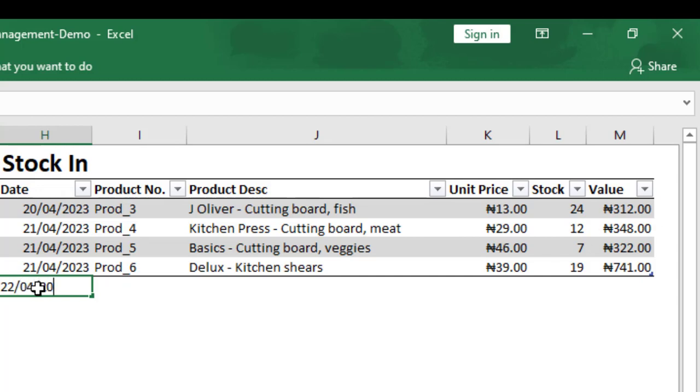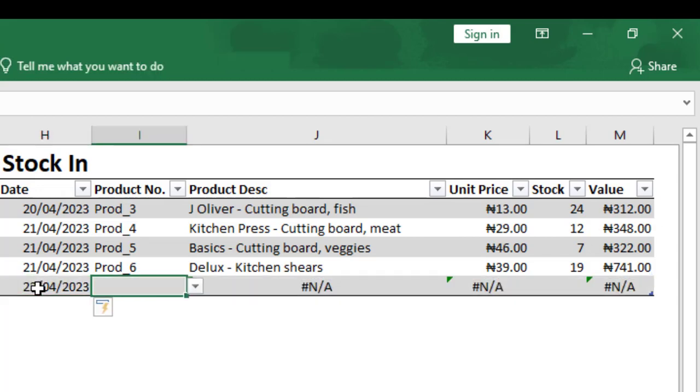22/04/2023. I'll press our tab. You can see what happened immediately because we have automated the system. It just shows that we have to fill this other place. So for product number, let's select product 7 or even 8. Let's jump 7 and go to 8. Product 8.